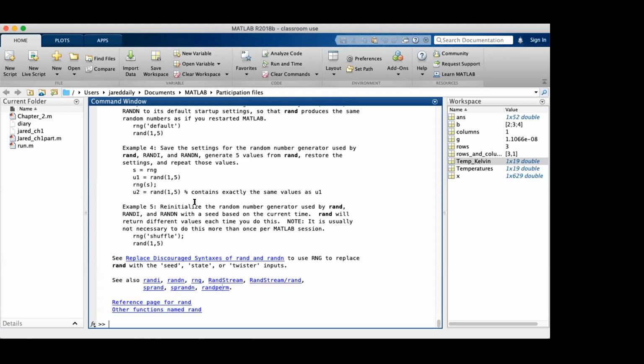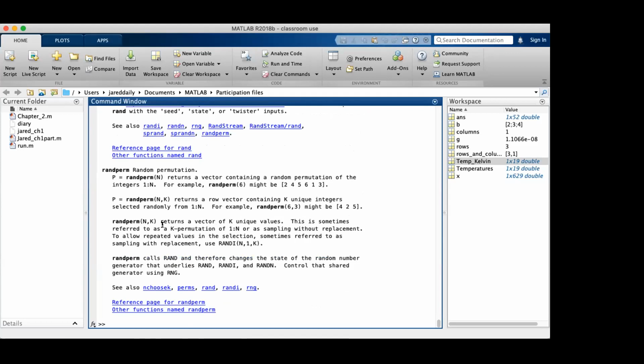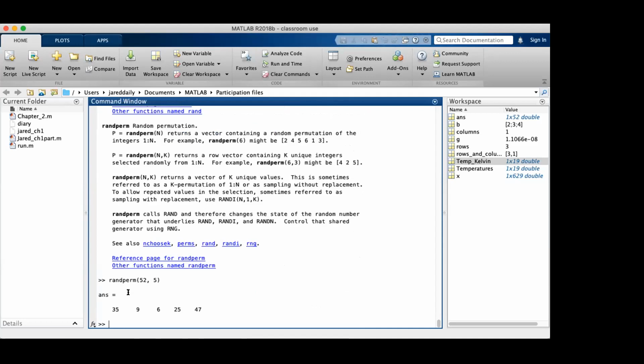Random permutations. See, randperm returns a vector containing random permutations. Oh, here we go. So randperm with two numbers. So if you want to do the random permutation of 52 cards with choosing 5 card hands, you do 52 comma 5, and then it tells you, that's not what they're doing either. Five refers to the K permutation, sampling without replacement. Repeated values for sampling with replacement. I think you'd actually have to multiply all these numbers together to get that.